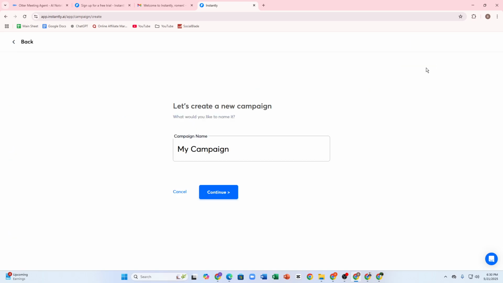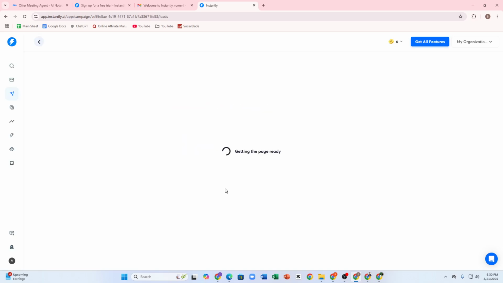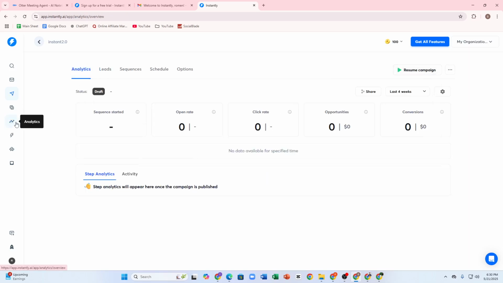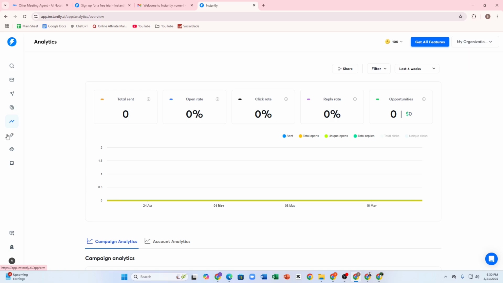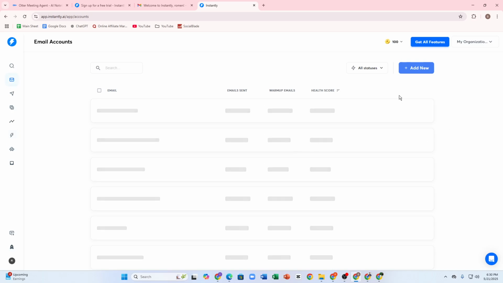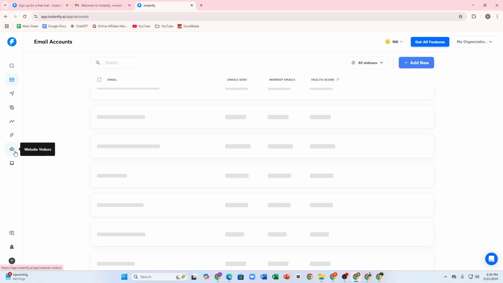For now I'm going to tap on add new, and then create an instant 2.0 campaign, then tap continue. So there we go. There is no lead found right now. You can see the analytics of your campaign. You can check out the CRM of it. You can bind an account if you wish to by simply tapping on add account. Wait, let the page reload first. Let it load first. Okay.